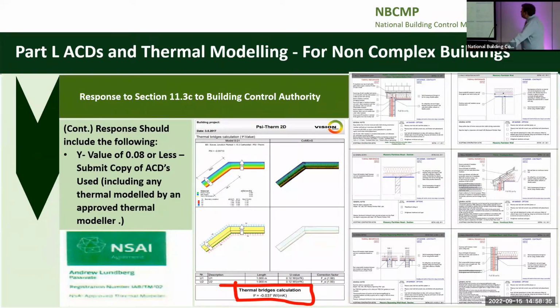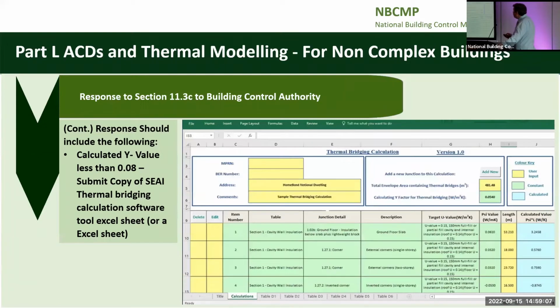And then if you're using the Y value of 0.08 or less, submit copies of the ACDs or a thermal model. So you want to make sure that you have a thermal modeler and that it's approved. It's the software, and you can see the calculations given there. And you just put in the ACDs that you're using that are relevant to your project. You don't need to put in the whole lot, and you should draw them out. And if you calculate it, you can use the SEAI thermal bridging calculation software tool or an Excel sheet, simple.